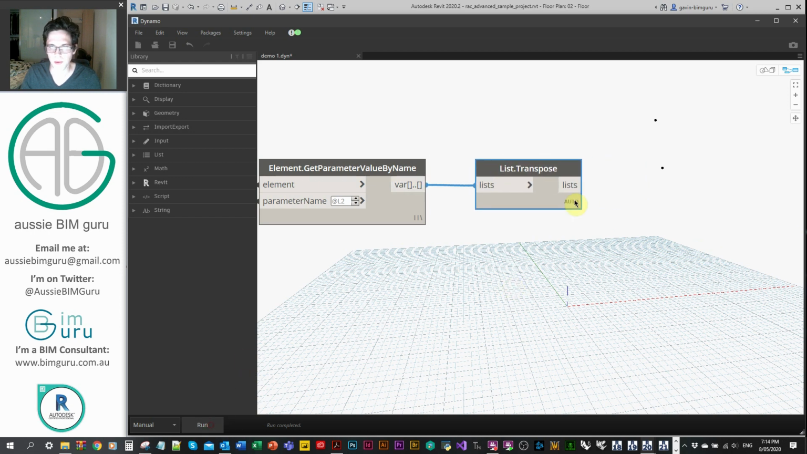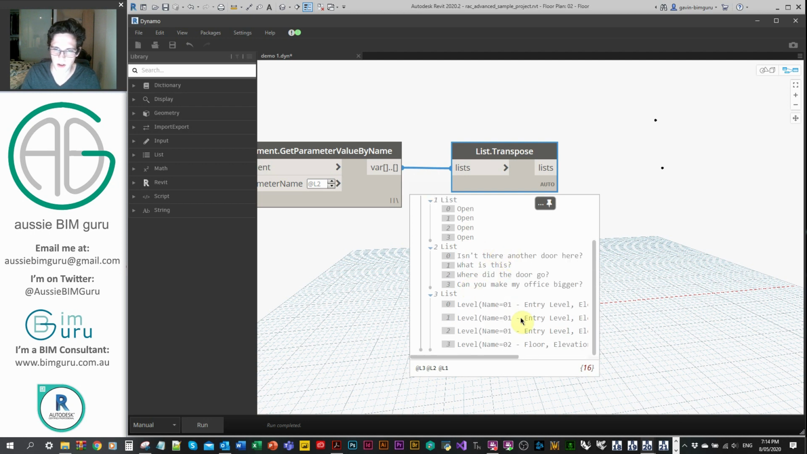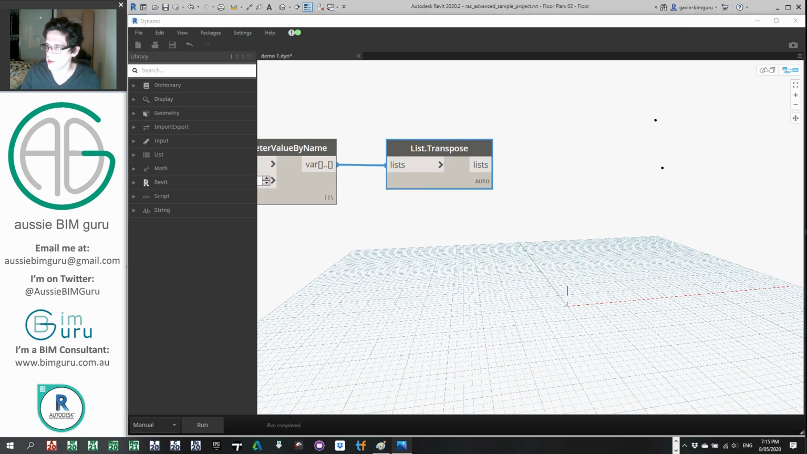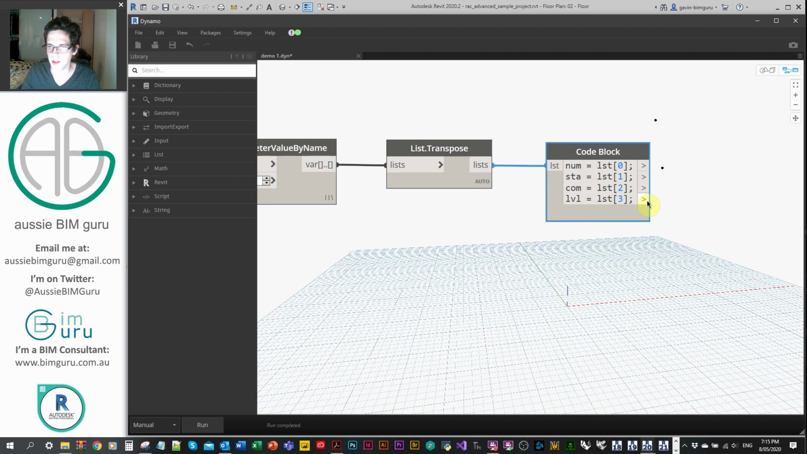So this will flip our list so that now the first set is our numbers, the second is our status, comment, and level. What I'm going to do now is split my data up. So I'm just going to say num for number equals list index 0, stat for status is list index 1, com for comment, list index 2, and level equals list index 3. And this essentially just breaks my data into separate rows that I can work with.